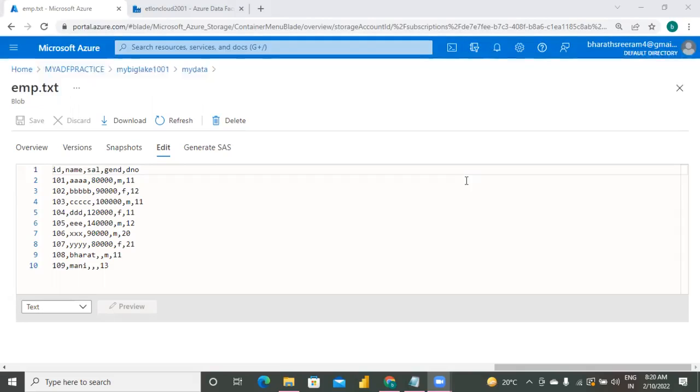A is 75,000, one extra zero added. Okay, no problem. Ceci is more alert. Okay, come on, sir. Look at this. Look at Bharat. His salary information missed, but it's not the meaning his salary is zero.